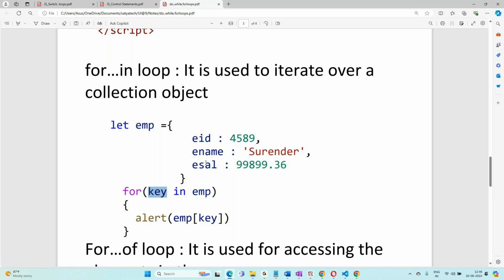Getting my point or not? So it is collecting all the keys. All the keys are collected, and each time you can access one key. The first key is eid, the second key is ename, the third key is esal. Now I'm saying emp of key: the first key is eid, the second is ename, the third is esal.